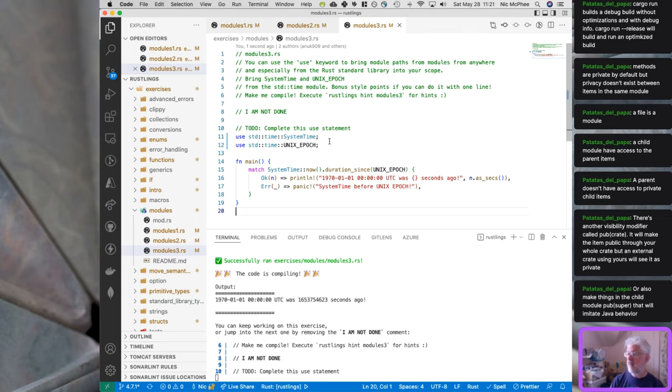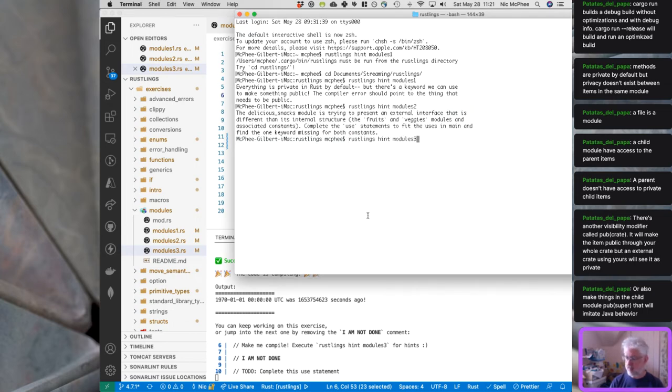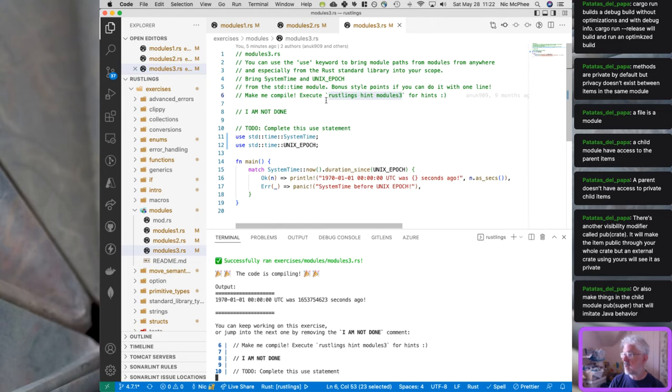Okay, so this works, but bonus points if you can do it with one line. I feel like I've seen this, but I don't remember what that looks like. I feel like it's maybe curly braces with the names in. Oh, we could use glob. I was thinking we could use nested paths or the glob operator. So glob's a little hardcore. So let's try glob first.